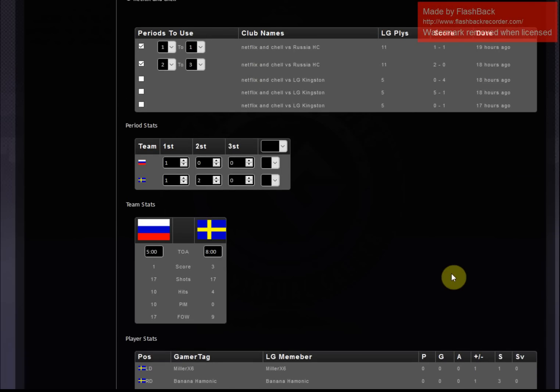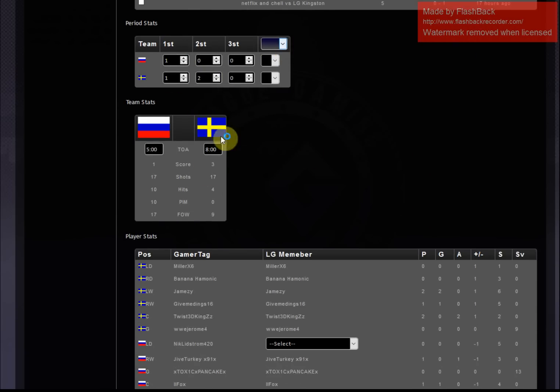Some stats we don't get from the API. There's two things. We don't get the period stats, and we don't get the team stats time on attack. So that's all you have to input for the system: the period stats, which in this case I've already done, and then the time on attack. So you have to put those in. So, Russia scored in the first. We know that both teams scored in the first. And then somewhere Sweden scored 2 of the goals, you put that in. If it's an overtime game, you need to mark that off. That will tell us if it's an overtime loss, pretty important. So you're just doing those two things.